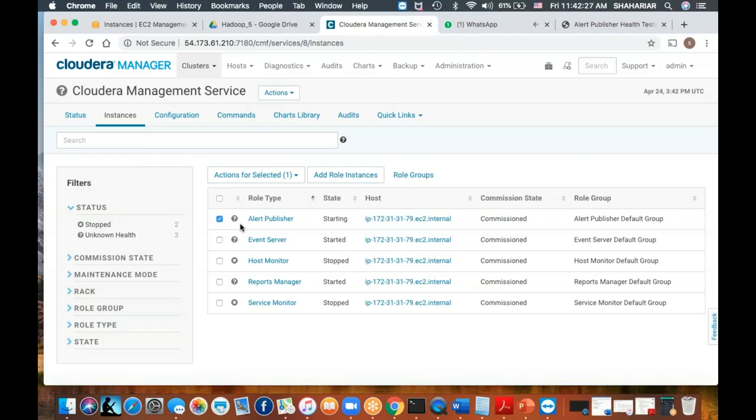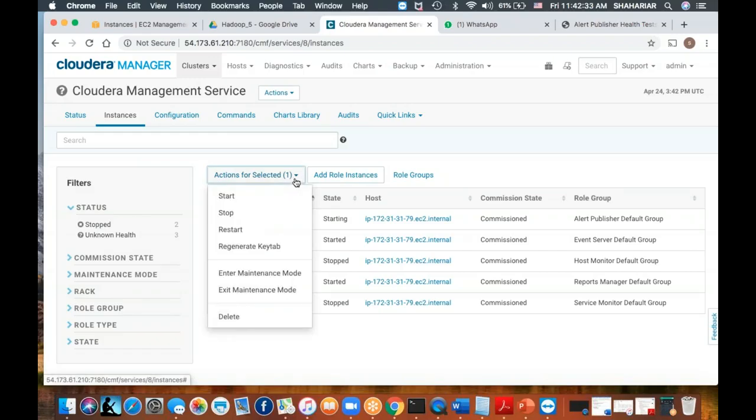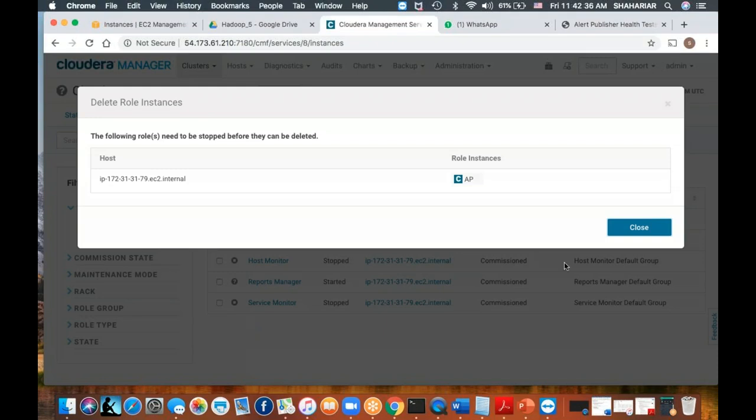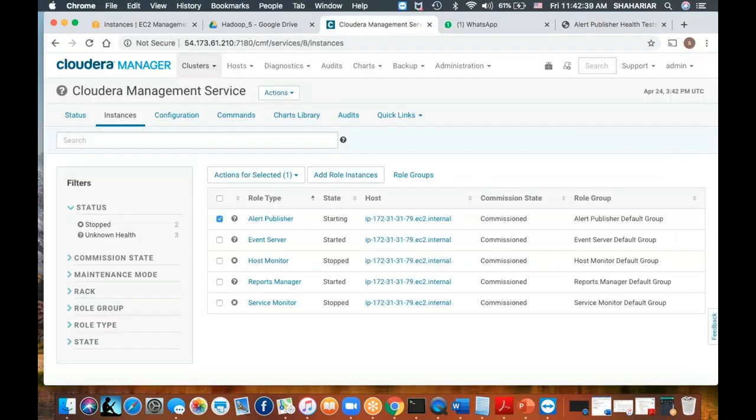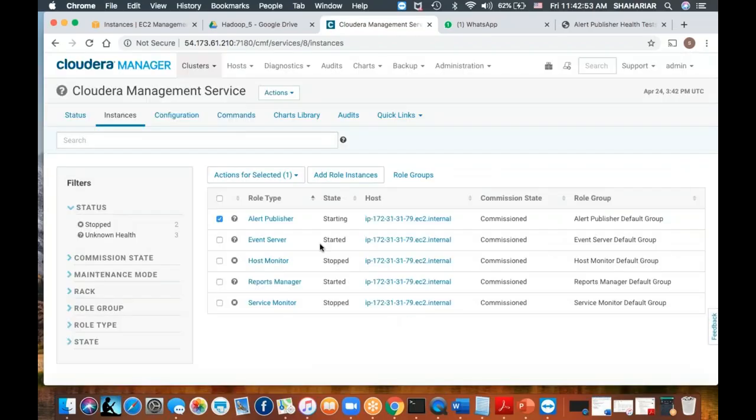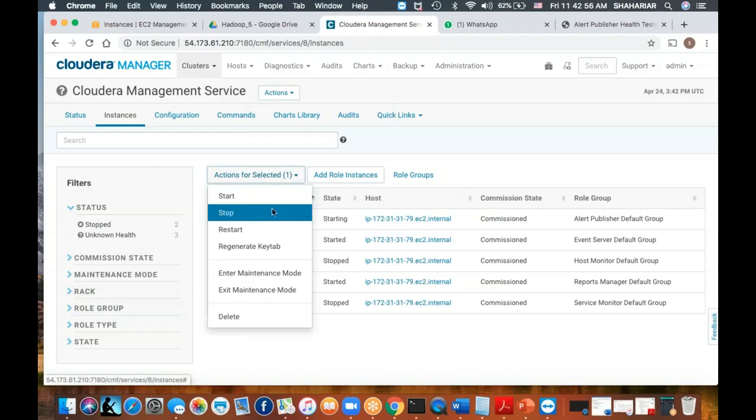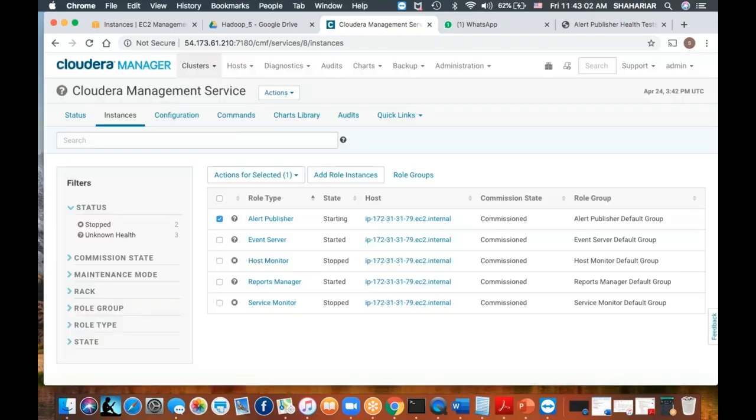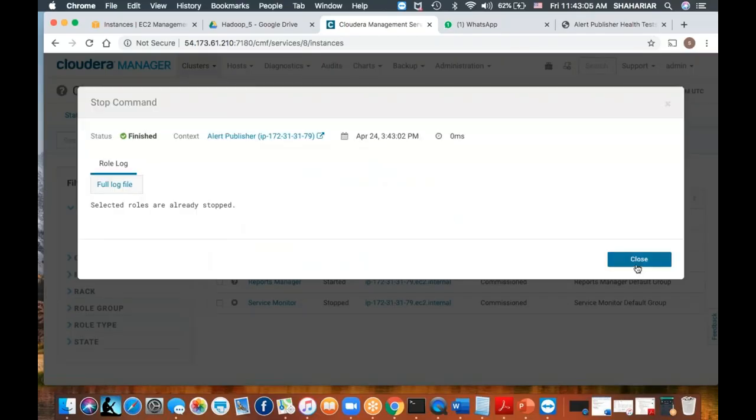Okay, click on actions for selected again. I'm seeing if we can delete it. Try to delete. What did it say? Again, try to delete. Following roles need to be stopped. Close it. Okay, it wants the alert publisher to stop. Can you stop? Try. It won't allow you to stop even. It's saying already stopped and it's starting. That's why. Click on close.